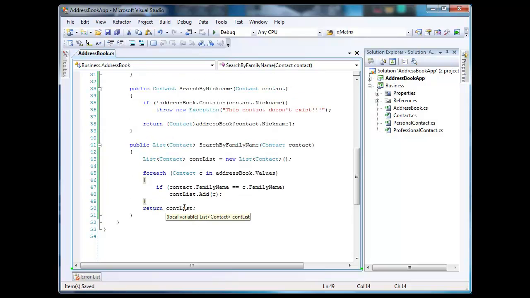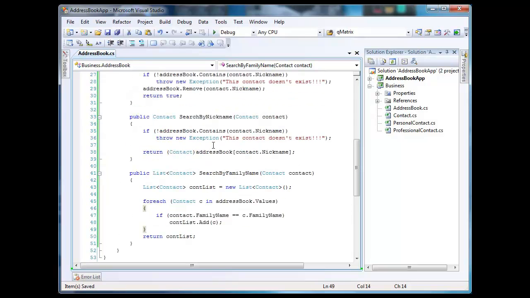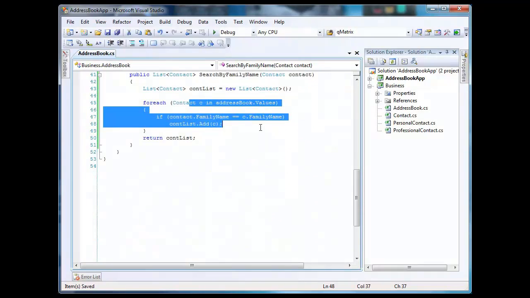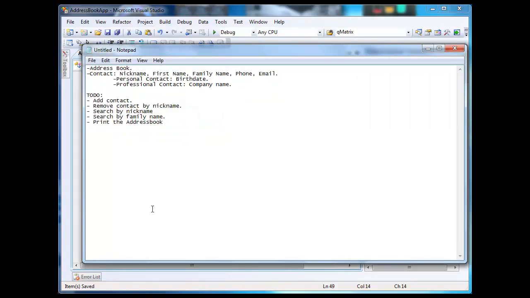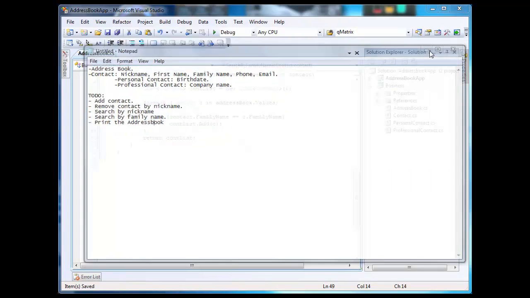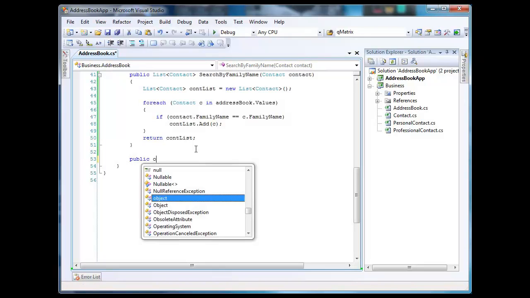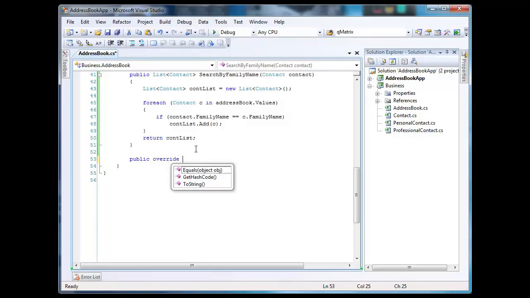Okay, so let me see. We got search by nickname, we got remove contact, add contact. Let's hope that I didn't make a mistake over here. I'm going to use the generics. Oh, print the address book. Well, that's quite fun. If I would like to print the address book, I'm just going to say public override to string, of course. And then just print me the contacts.